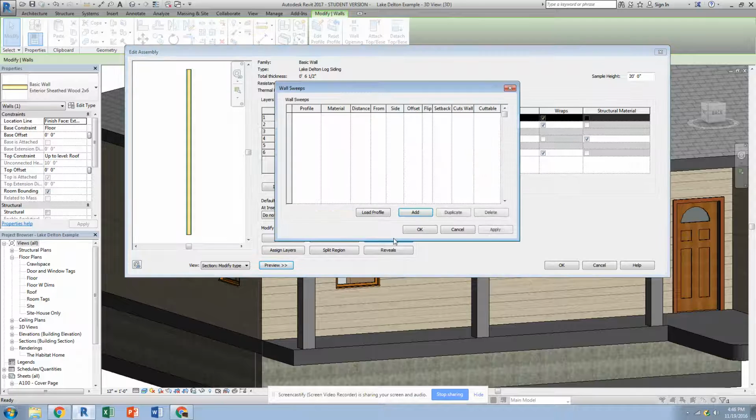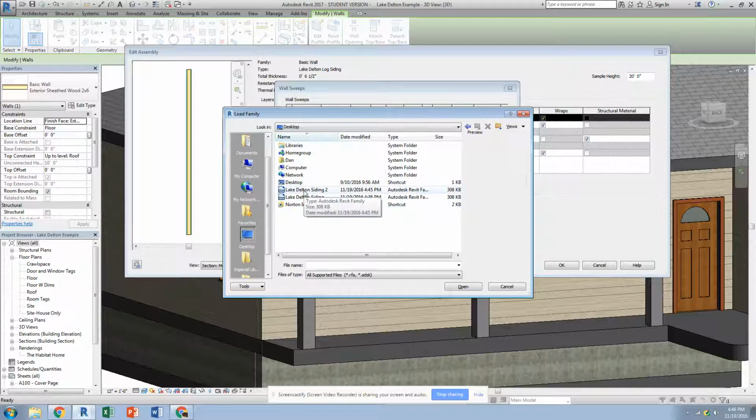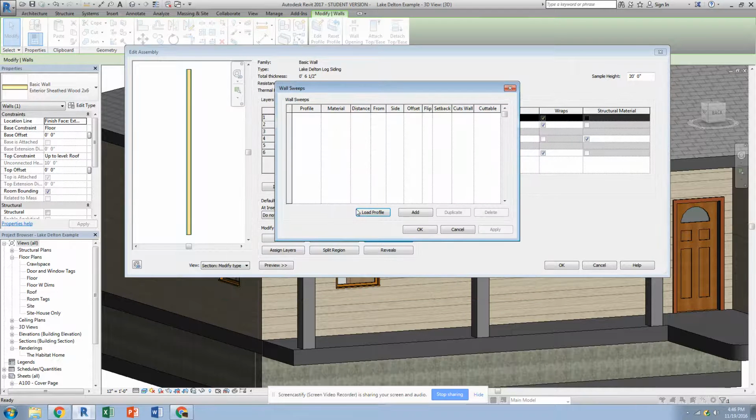I'm going to add a sweep to it. My profile's already been loaded, but if you didn't load it, you can just click load profile, find where you saved the profile, click on that and say open. Then all you have to do is click on add, click on the area where it says profile, click on the profile you had just loaded.